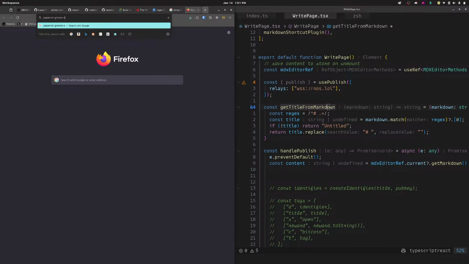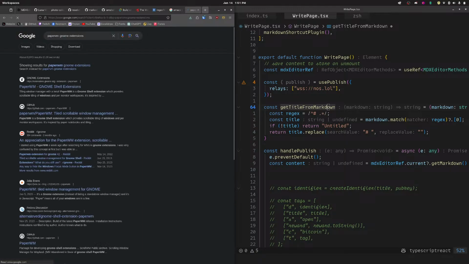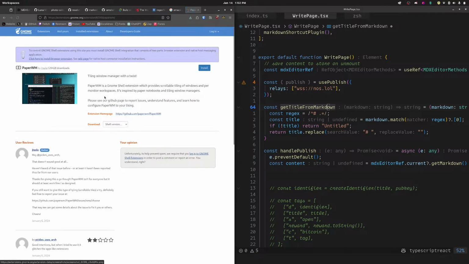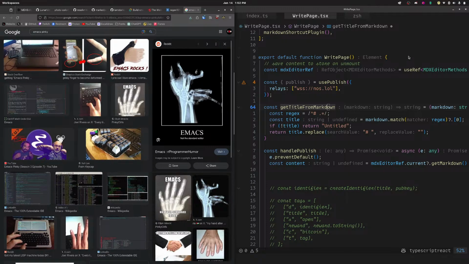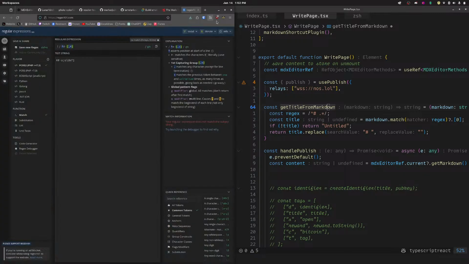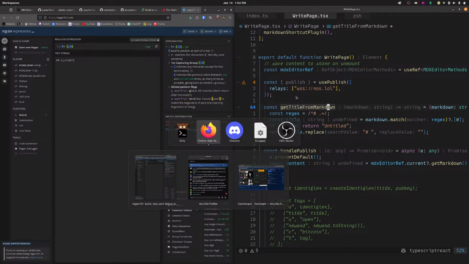What should I look up? GNOME extension. Or Paper WM. Oh no. No. I'm not learning. My workflow is not going to be beholden to a GNOME extension. You know, if that GNOME extension goes away, then I don't have my workflow anymore. Certainly not.